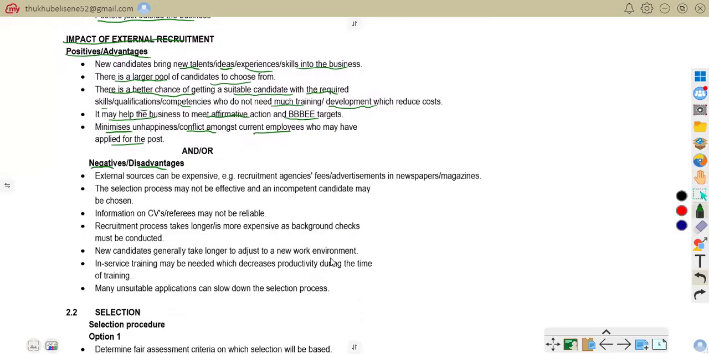Negative or disadvantages of external recruitment. External sources can be expensive. For example, recruitment agencies' fees, advertisements in newspapers or magazines. It can be expensive because now you are going to pay, for example, R20,000 as a recruitment agent's fee. So you see, it's very expensive. The selection process may not be effective. An incompetent candidate may be chosen. A wrong candidate may be selected.